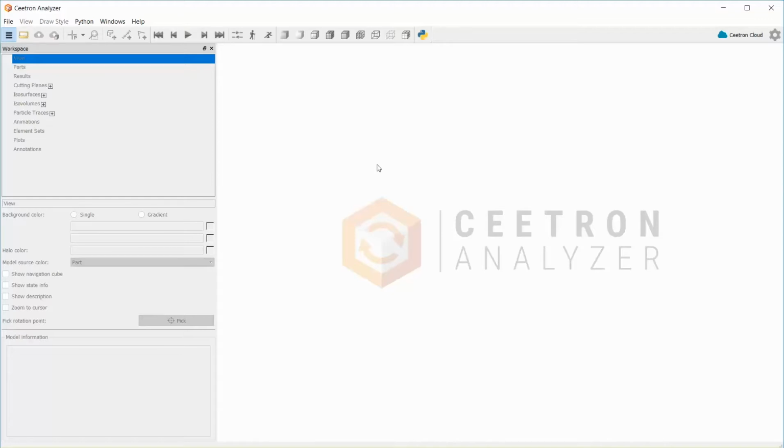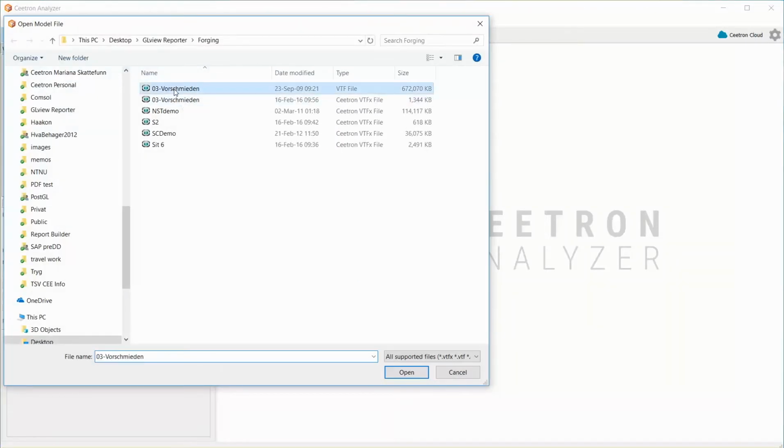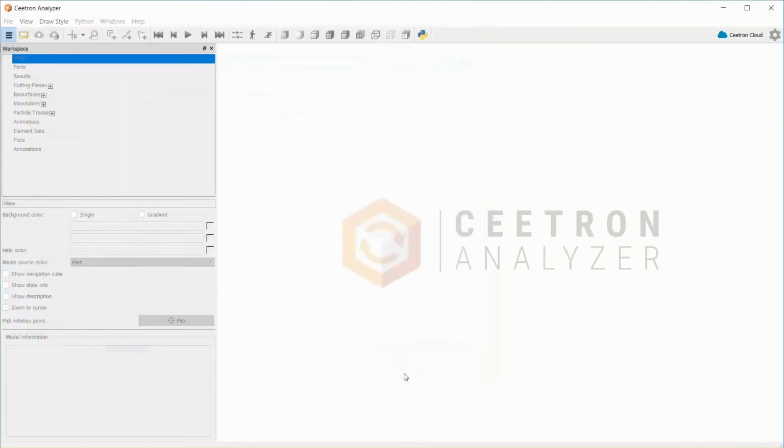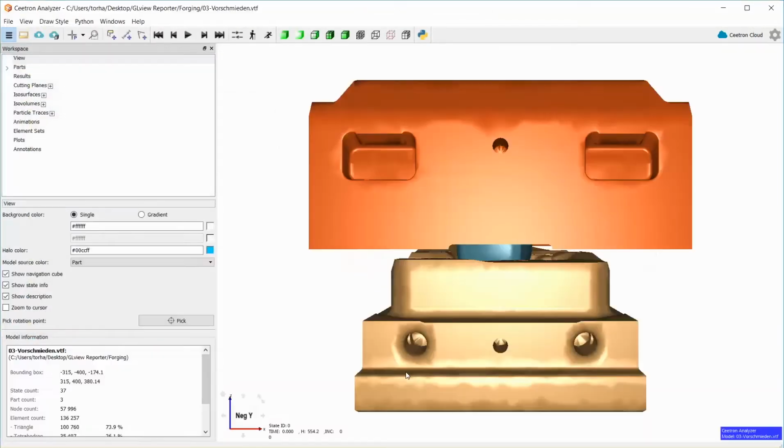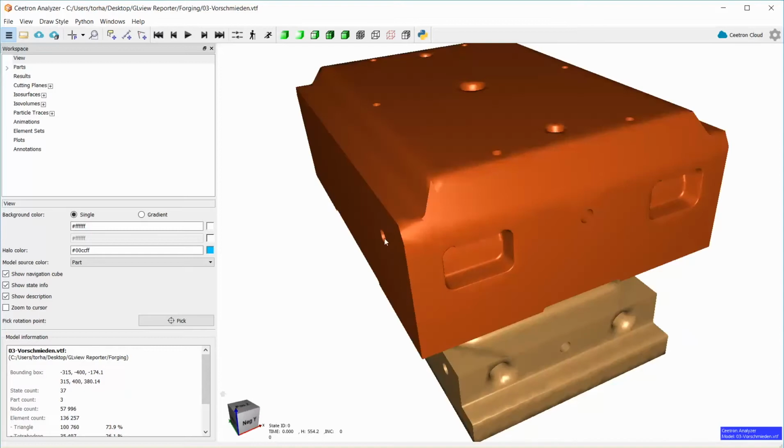And we do that by going to File, Open File, and here I have a forging model, and I simply click Open. It's a fairly big model, and here we are. You use the mouse, the left, middle and the right buttons in combination to navigate the model.